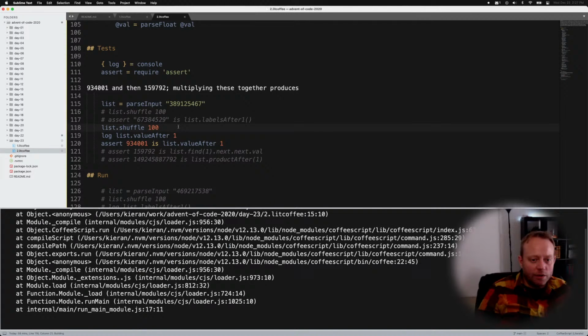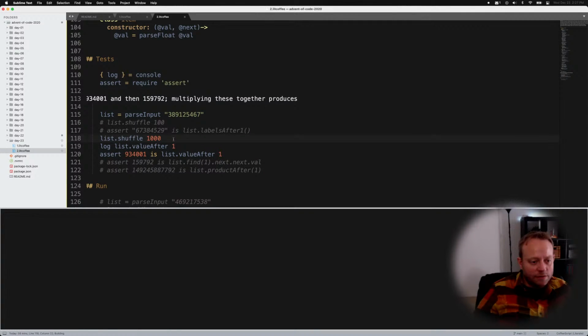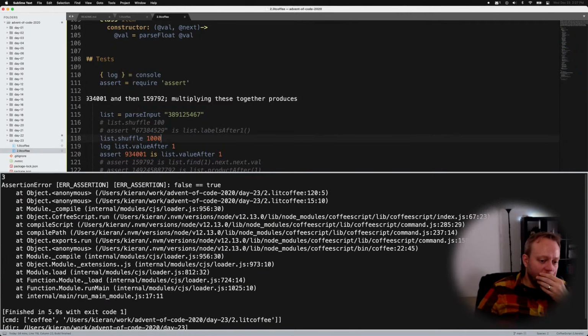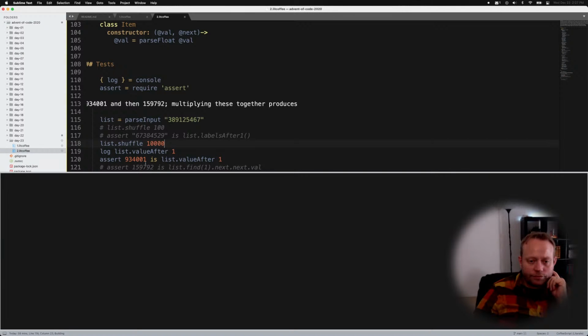So shuffling it 100 times gives us a 3, 1,000 times. Okay, this shuffle is starting to be slow. I thought the object creation would be the slowest part, but it's not. It seems to be the shuffle. 10,000 times. Yeah, this shuffling is pretty slow. Maybe we can find a way to make the shuffling faster, because it's going to be 1,000 times slower than 10,000, because we're supposed to shuffle it 10 million times.